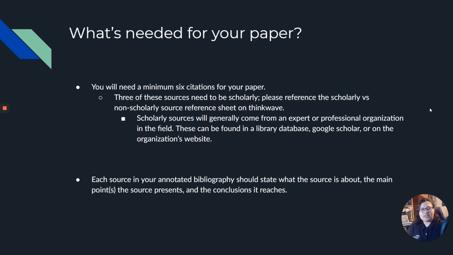Lastly, let's go ahead and talk about what's needed for your paper. This is going to be what's needed for your annotated bibliography. So for your paper, you'll need a minimum of 6 citations for your research essay. 3 of these 6 sources need to be scholarly. Please be sure to reference the scholarly versus non-scholarly source reference sheet on ThinkWave.